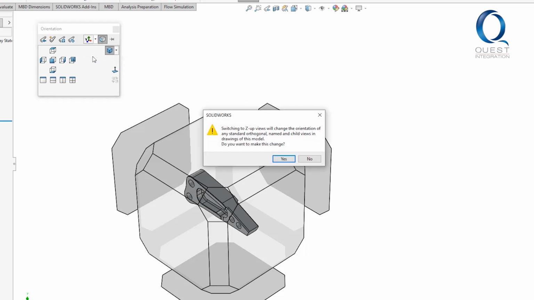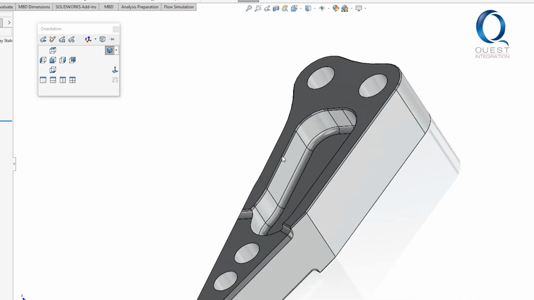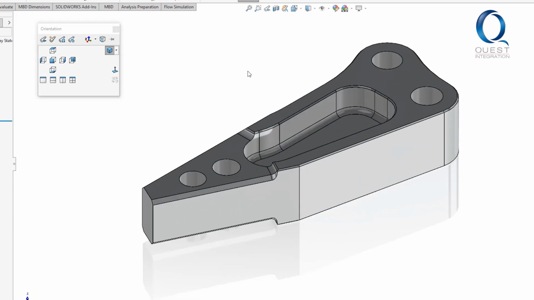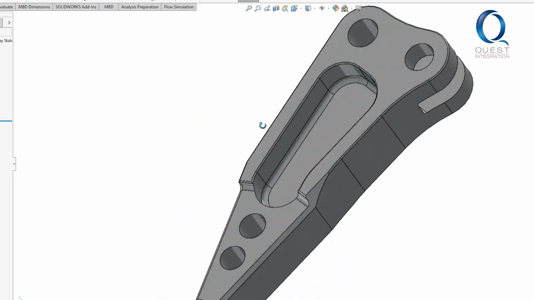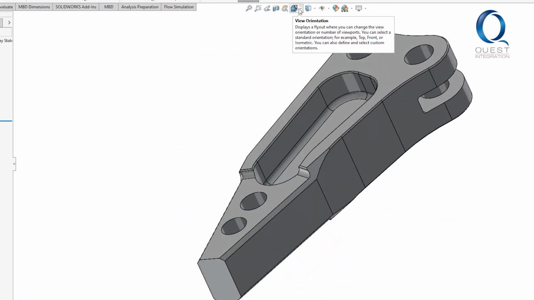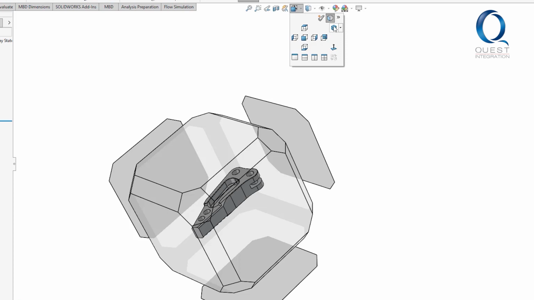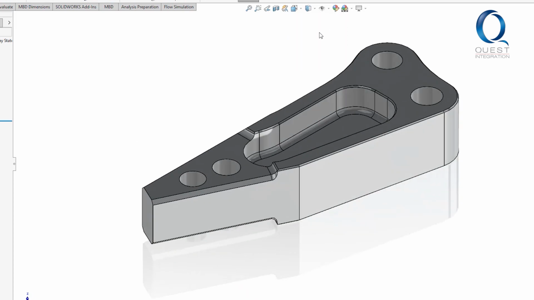This will not only change the orientation of the part, but as the pop-up implies, all of your standard views. Meaning, if you move this around again, the next time you try and go back to an isometric view, it'll look the same. The next method of doing this is a bit more involved, but also allows for more control.